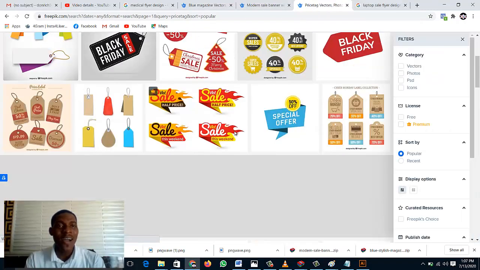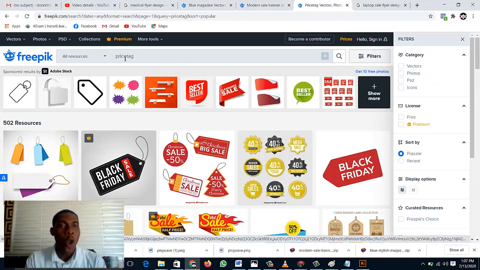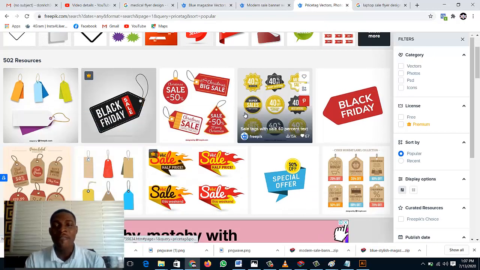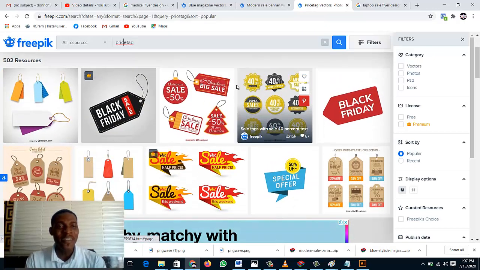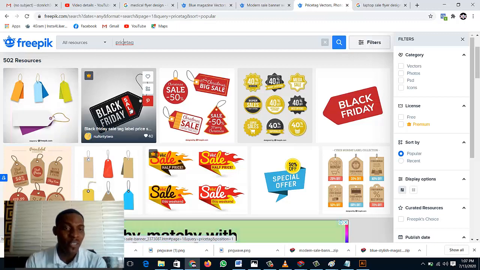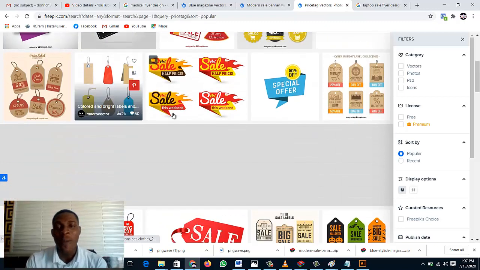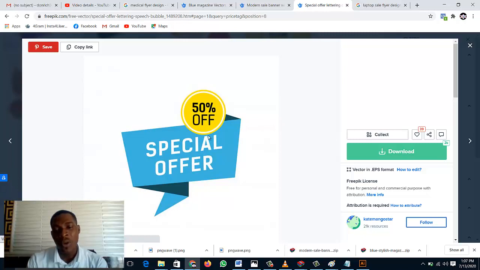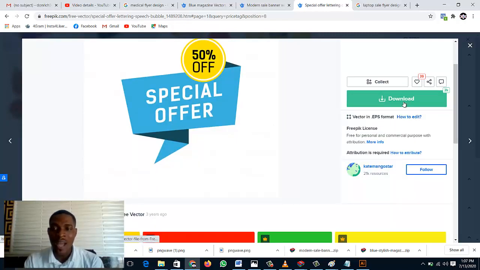You can search for special offer or you can search for price tag. It will bring up vector files of price tags, different ones. Remember, I wanted to pick this one, but I saw it was actually a premium product, so I would need to buy it. So I went down and picked this. This one is very okay. I already showed you how to download.